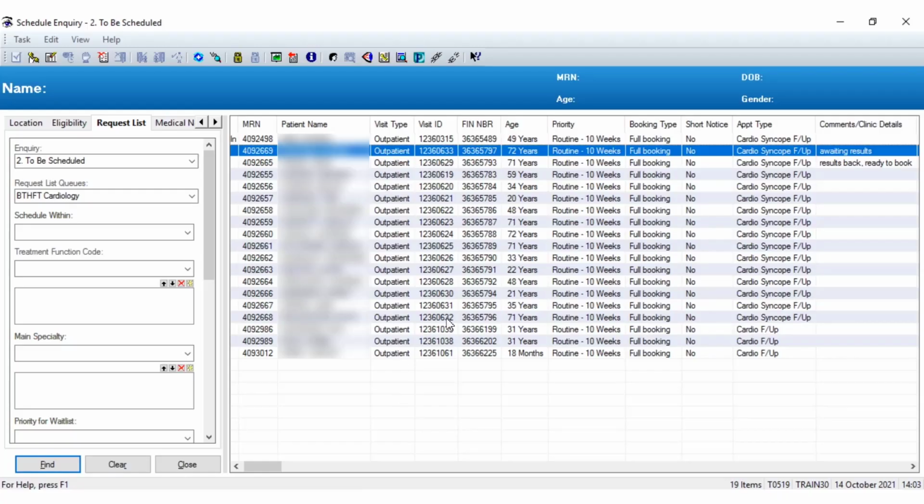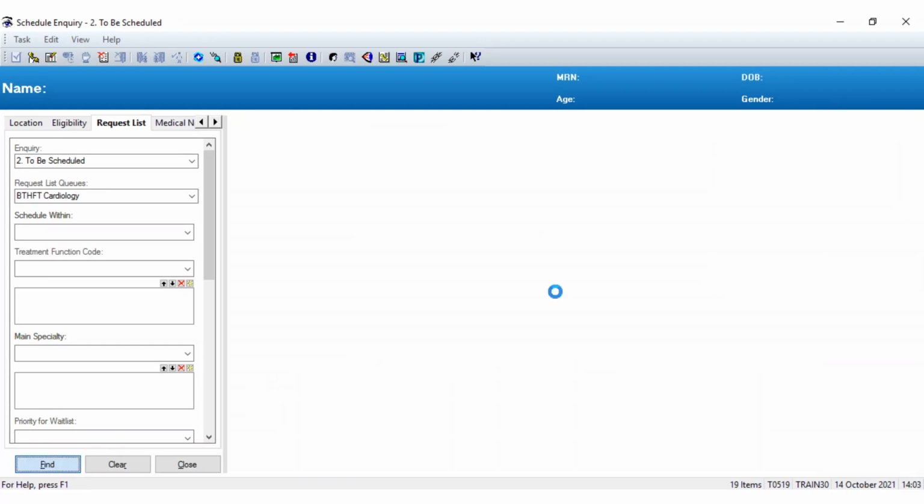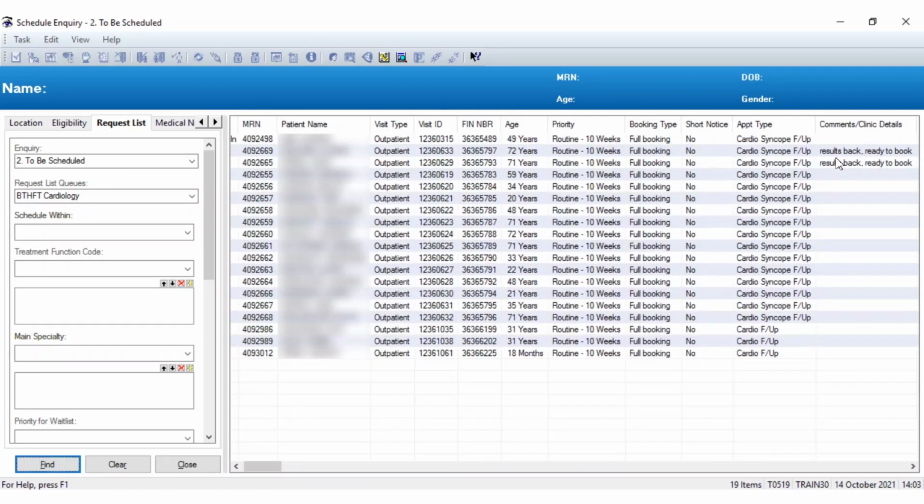So I'm just going to come back into my waiting list now. The system does not automatically refresh, so I am just going to press the find button once again, which will pull that update through into the waiting list. So that is the process on how to update the request comments.